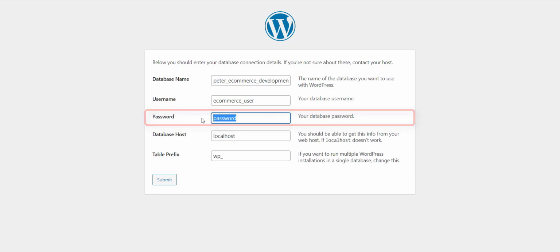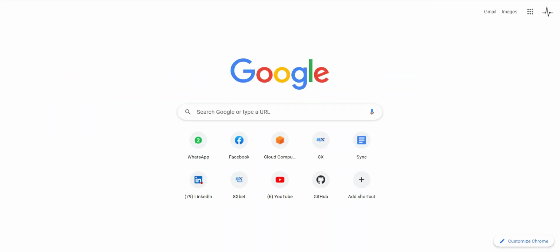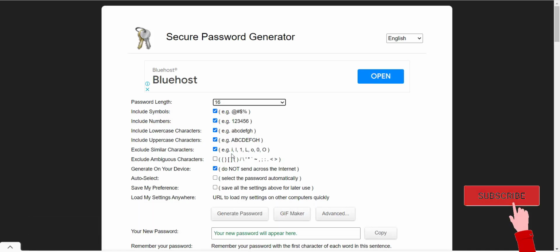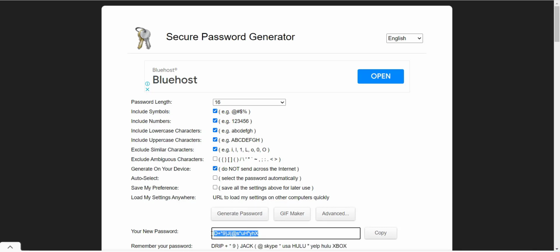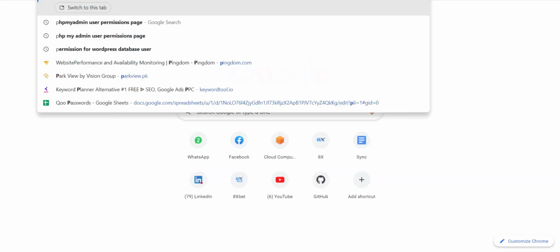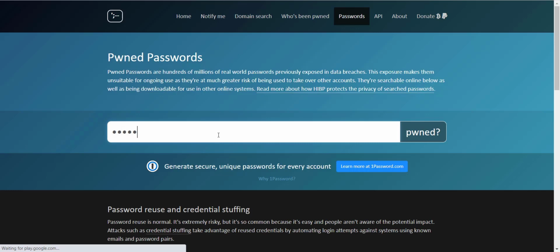The password must be at least 16 characters long and it must contain uppercase, lowercase, numbers and special characters. Create this password as complex as you can. You don't need to remember this. You can find this password in wp-config.php file after installation. You can also use online password generators to generate a strong password for you. If you don't want to use auto-generated password and want to keep something which you can remember, then please make sure it is not pwned.